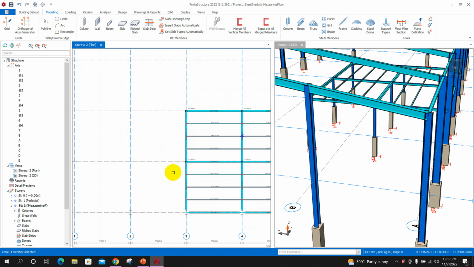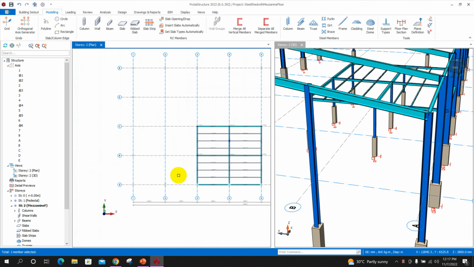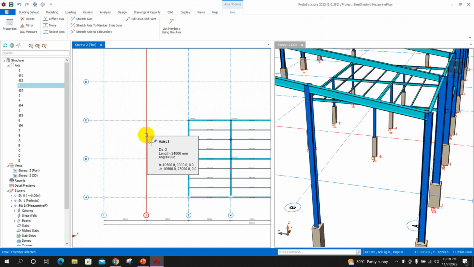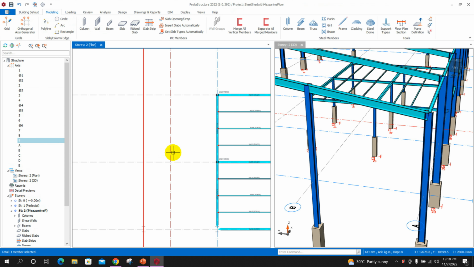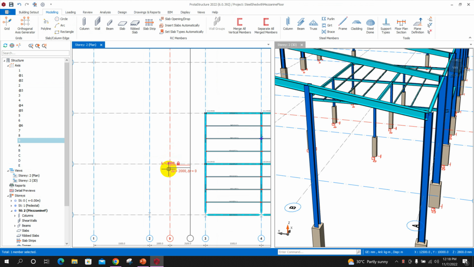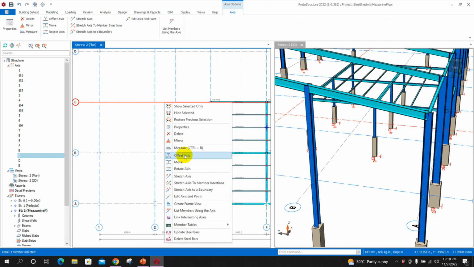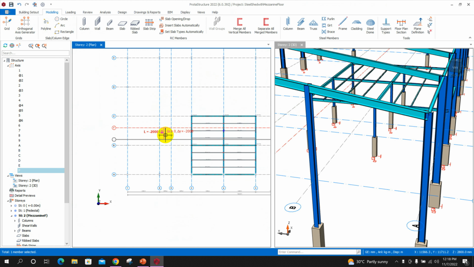Now we will model a steel stair to go up to the mezzanine floor. So for that we will offset this axis, this side, press F2 to edit the distance, 2000 millimeter. This one offset, this side, press F2, minus 2000 millimeter.